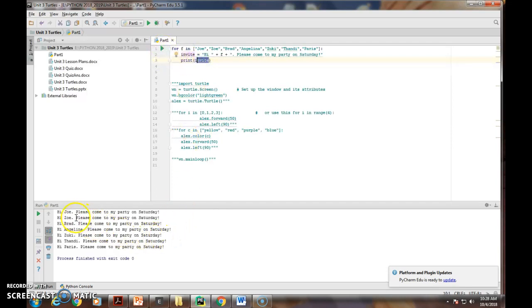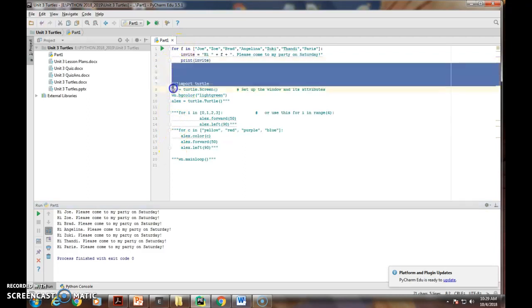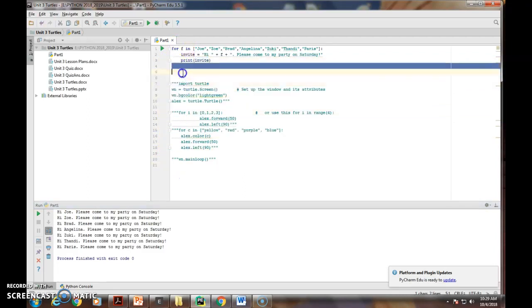If you notice, it went through the entire list down here. It says Joe, Zoe, Brad, Angelina, and so forth. It's going to keep going through this loop, grabbing one name from this list all the way down to Paris. Once it finds Paris, it's the end of the list. It does not loop again. It'll continue on and pick up right after print. Any code from here down would start running.